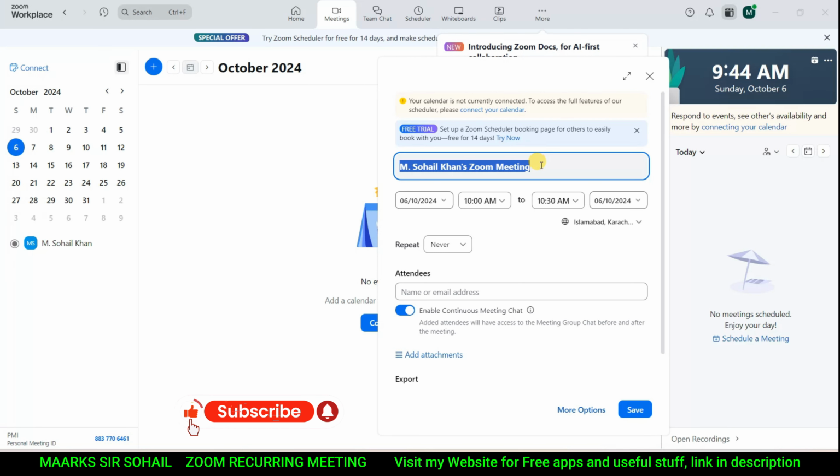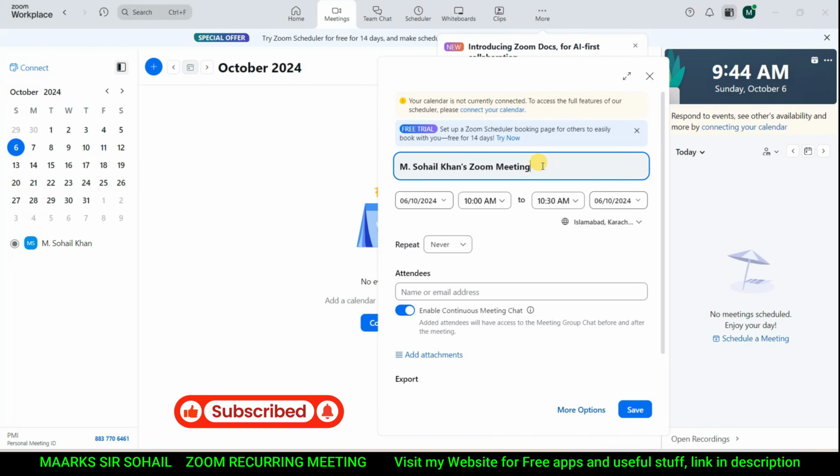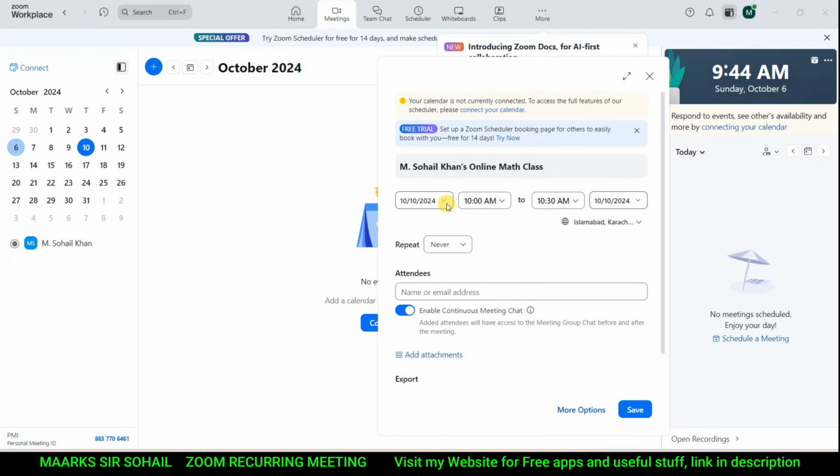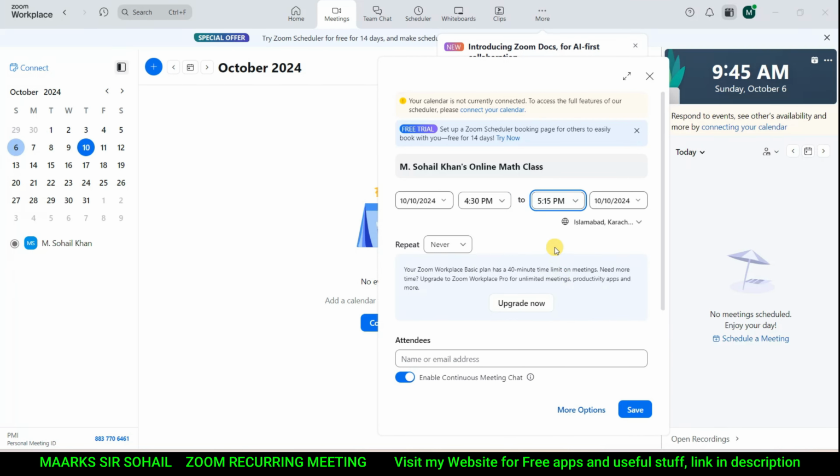So you can name it anything, for example, online maths class or anything, whatever you want to write. And then obviously you need to choose on which particular date it should be. For example, I want to do this meeting on the 10th. So I just click 10 here, and the timing is, let's say, 4:30 to 5:15. Okay. Or you can keep 5.